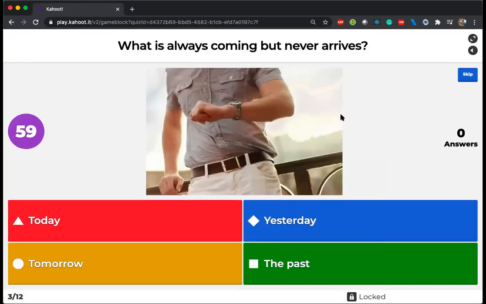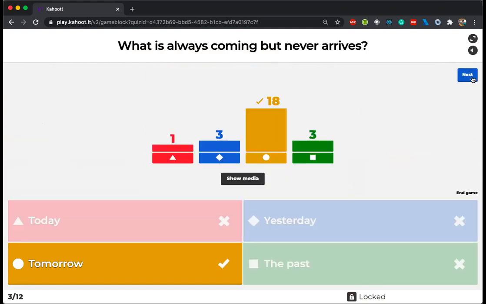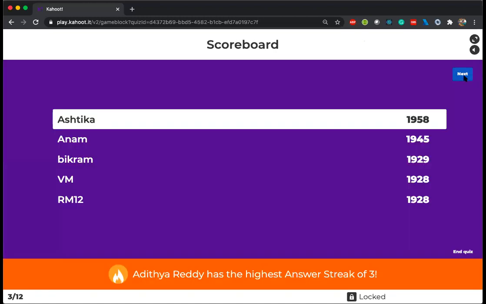What is always coming but never arrives? Brain teasers. Come on. 8 seconds more. Okay, stop. 18 of you got this right. It is tomorrow. Who said past? 3 people said past and 3 people said yesterday. Why did you get confused? See? Anam is at the top. Ashtika is number 2. Vani is third. Rakesh and Bikram. Okay. Girls are taking the lead.